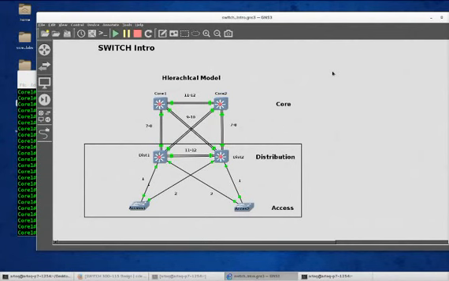This is meant to be a brief introduction to switching with a few salient points, but not meant to be an exhaustive dissertation on the subject whatsoever.